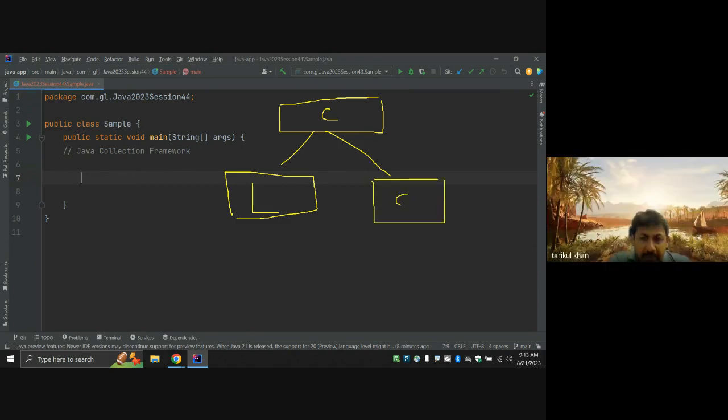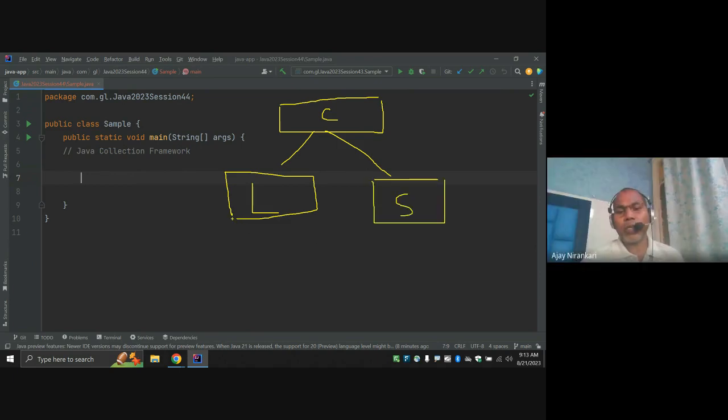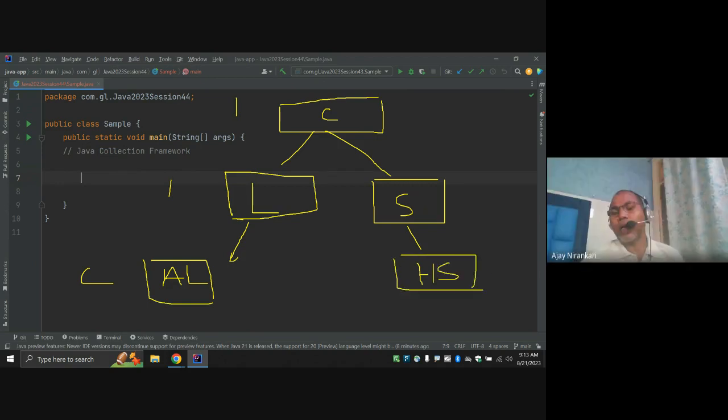List has one implementation class, which we studied: ArrayList. This is the implementation class, and this is the interface. Similarly, in Set, we have one implementation class, HashSet. HashSet is the implementation class, and this is the interface.